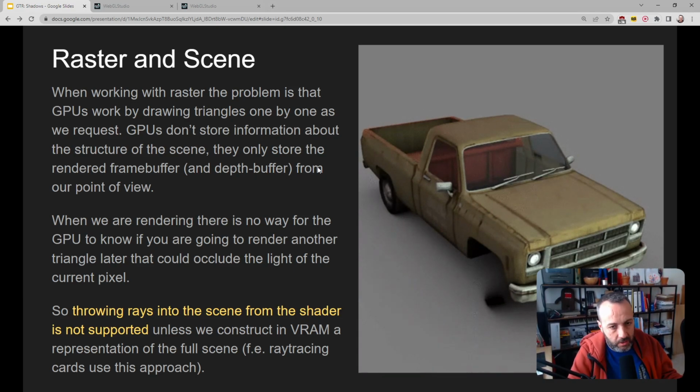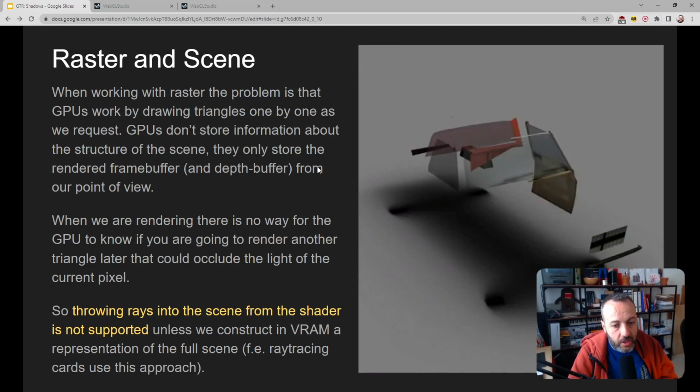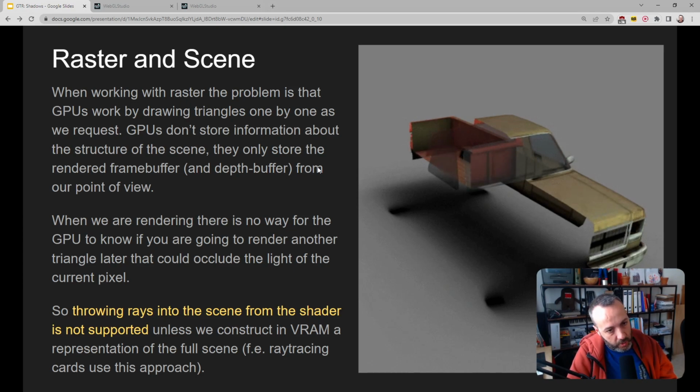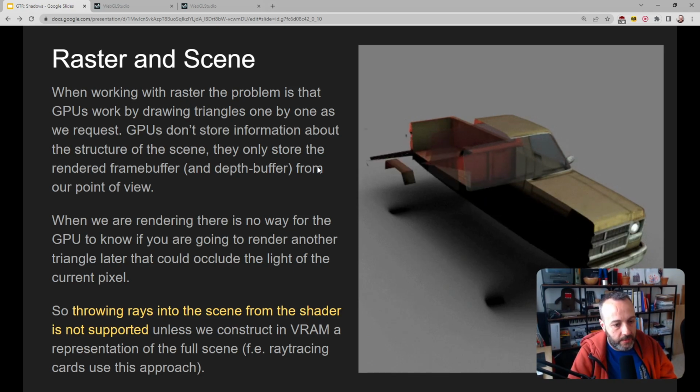I mean, we have the frame buffer and the depth buffer, but it doesn't know what is going to come next. And because it doesn't know what's going to come next, it's impossible for the GPU to know there's going to be a triangle between this point and this point in the future. They cannot predict the future. So raster is not a good solution when you want to use shadows, unless you try to rearrange this problem to use the GPU in a smarter way.